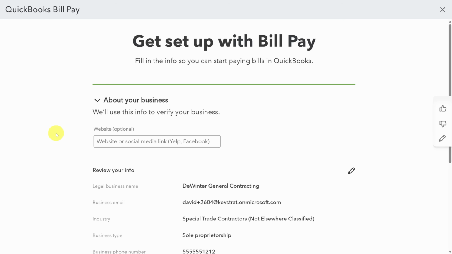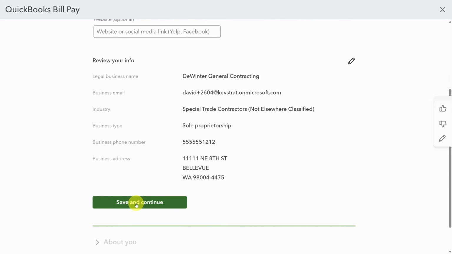To complete your enrollment, you will need to verify your business information and provide a bank account. This is pretty straightforward, so come join me when you're done.